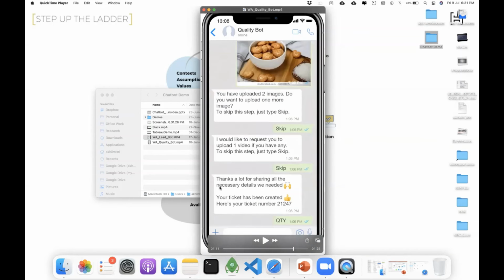So if you notice here, finally, we are asking for a few more images, or we are asking for a video as well. The users can upload more videos or photos, so that we record them and give them to the SAP team or the quality team to make sure that they have proof and they understand what the actual problem is.